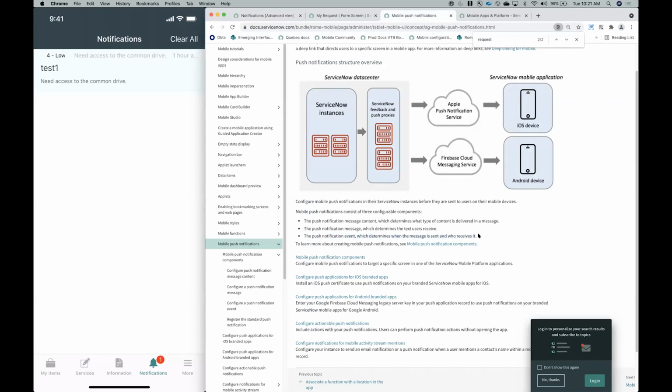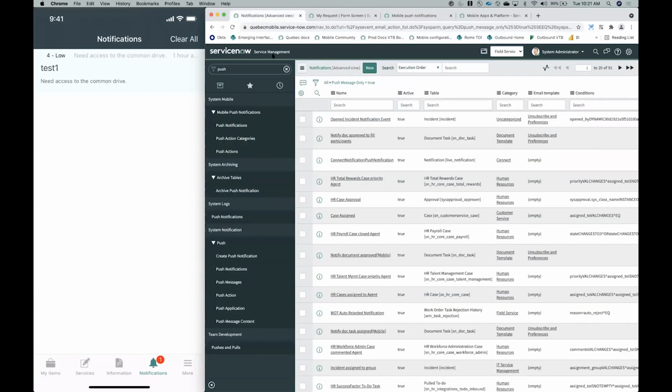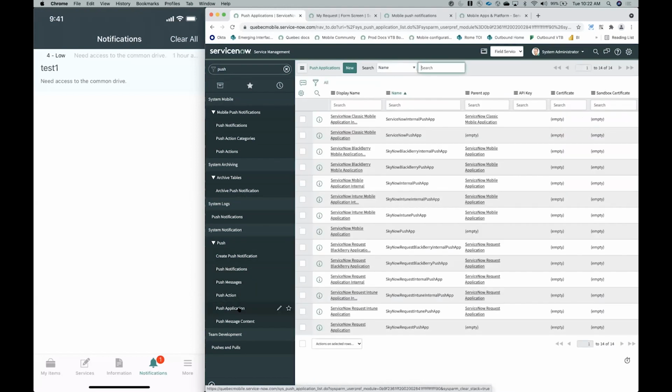Now, the only other thing we have to do here is register this push event that we just created to our device. And to do that, we're going to look up push application. All right, this is the last step.